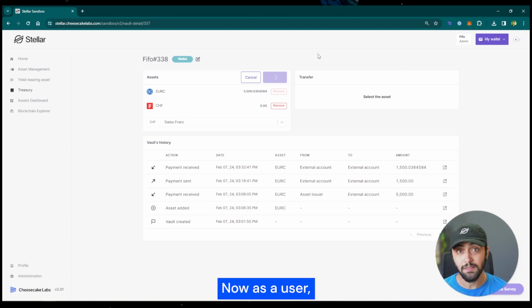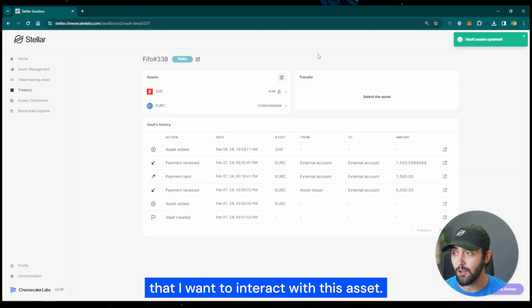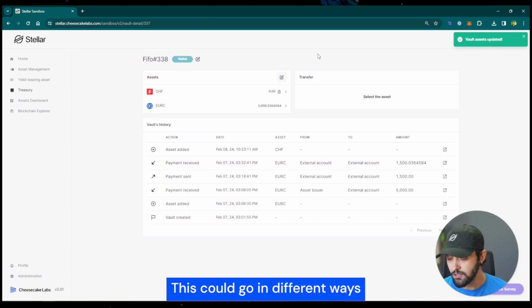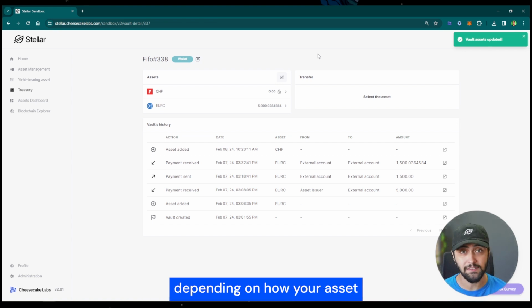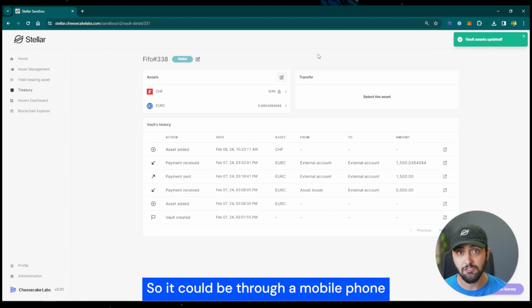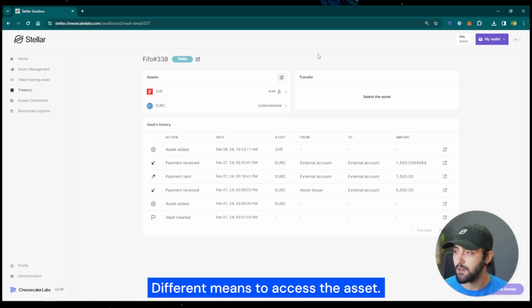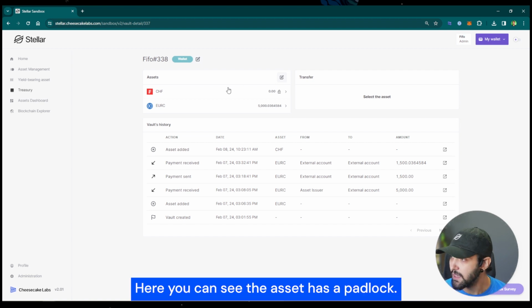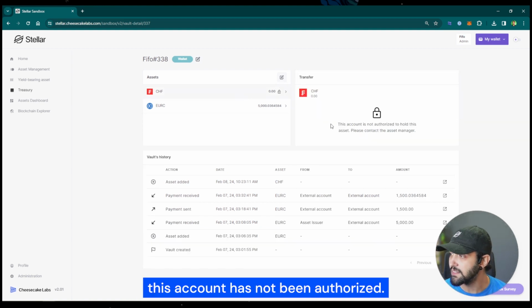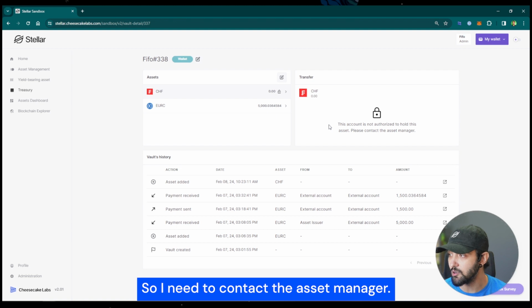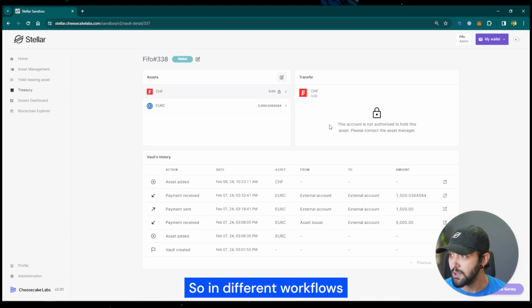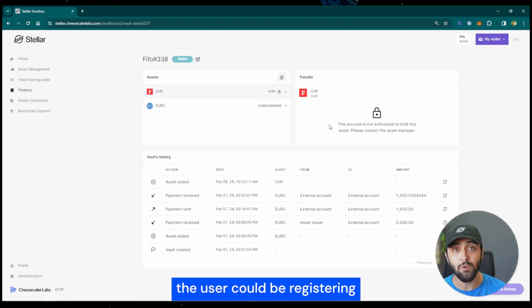and there you go. Now as a user, I'm signaling that I want to interact with this asset. This could go in different ways depending on how your asset is provided to the general public. So it could be through a mobile phone, a mobile app, or a web browser wallet, different means to access the asset. Here you can see the asset has a padlock. So once I click on it, you can see that this account has not been authorized, so I need to contact the asset manager.